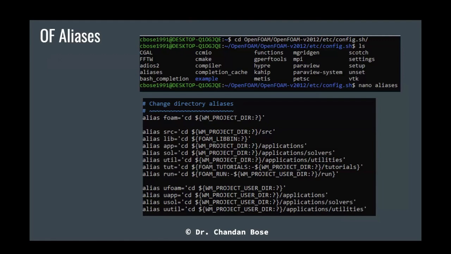And OpenFOAM aliases, I won't spend much time here, but you can see, whatever I've already shown you, that src means the WM_PROJECT_DIR directory and then the subfolder src, lib, app, solutions, utilities, tutorials. Those are basically aliases which OpenFOAM by default has to link to the existing folders.